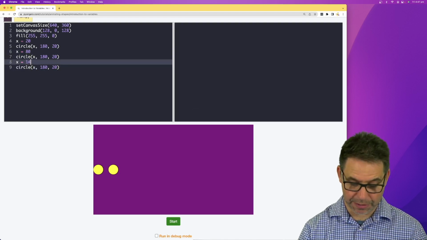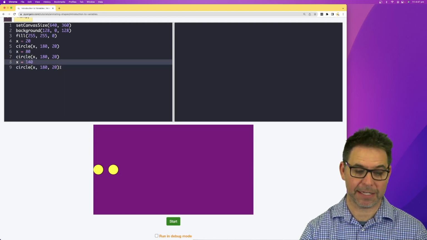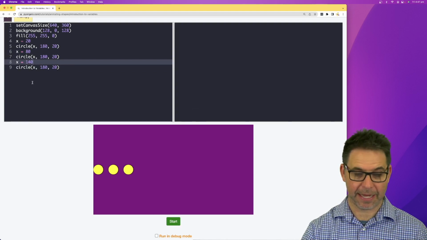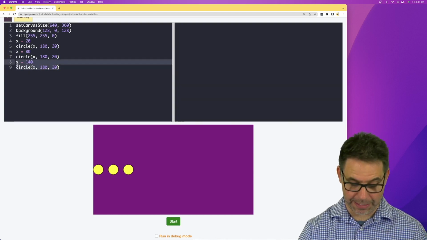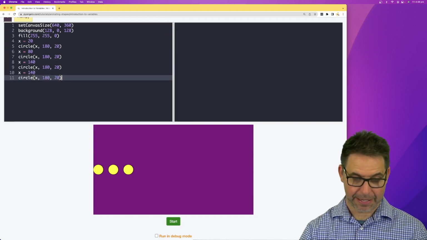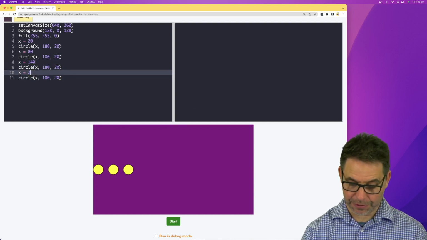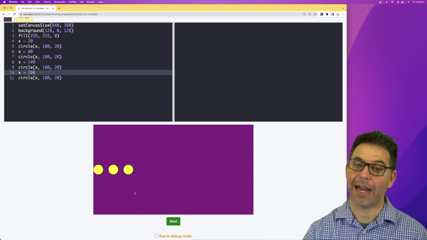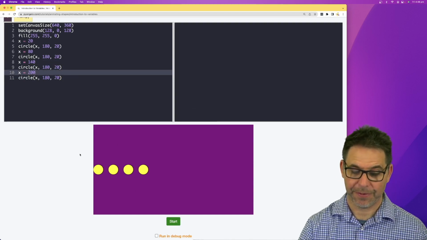And that's the beauty about variables. We can keep updating them. So then, using the same circle command, I can get different results because the value of x is changing.